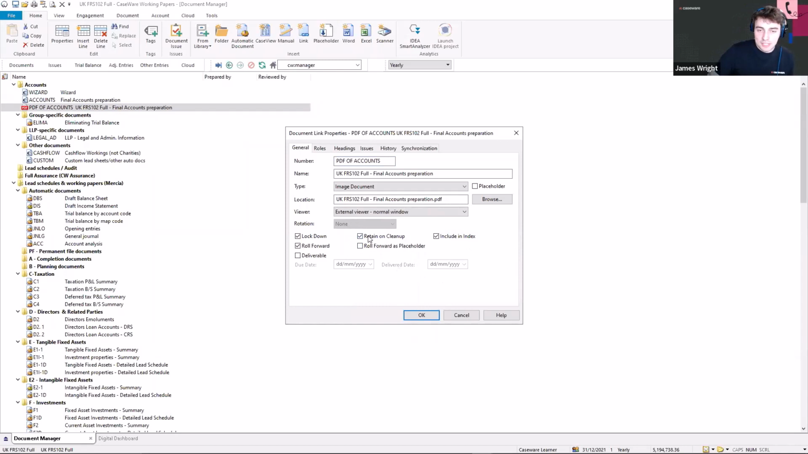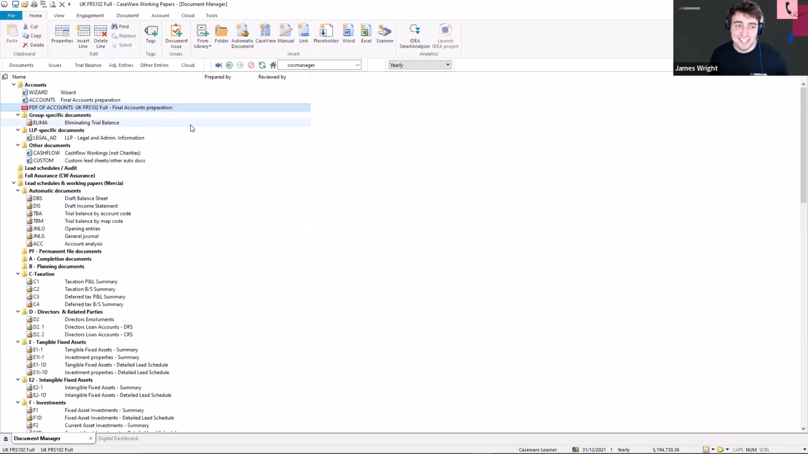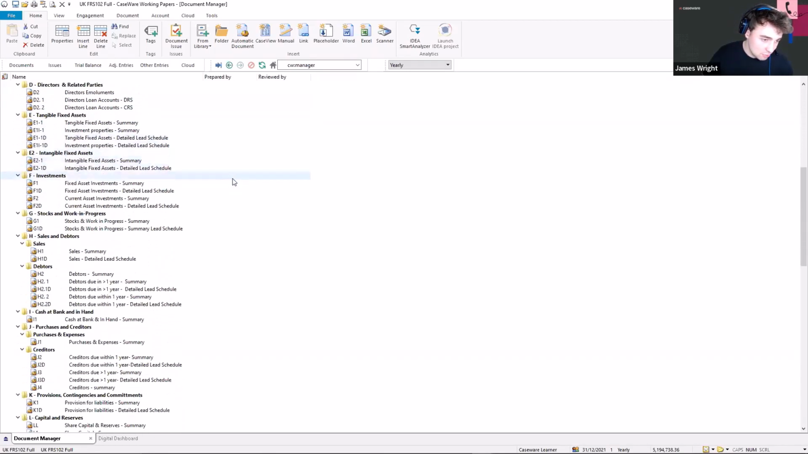Deselect that, retain on cleanup, which would essentially keep this folder through the cleanup, so you'll see it next year. But again, I don't want the prior year set of accounts as a PDF on the current year file necessarily. However, I do want this placeholder reminder. So just below that, you can select the roll forward as placeholder. Select OK on there. It won't change visually on this set of accounts, but when you do the roll forward, the icon will change to that of a placeholder.